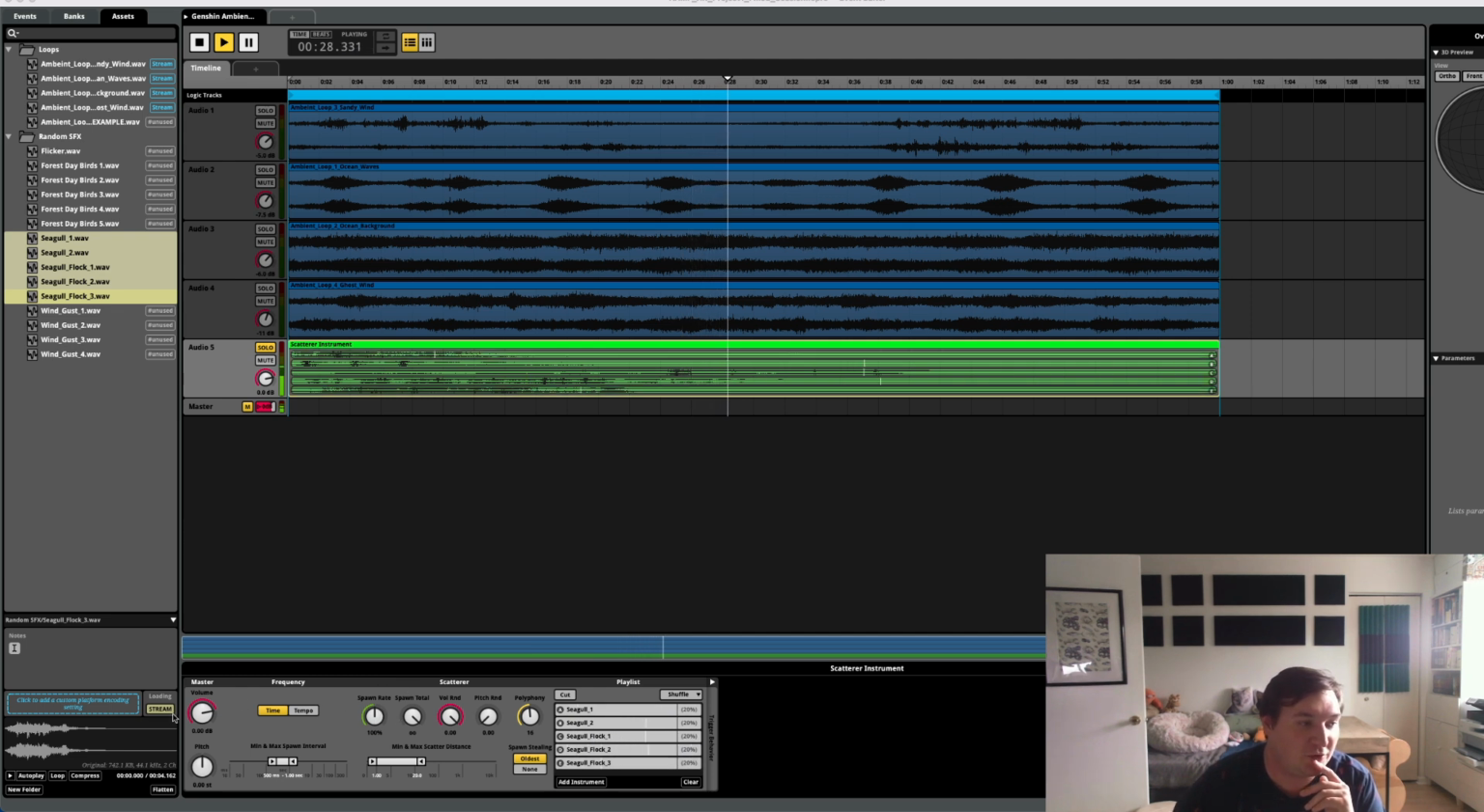You've got, of course, the master volume for this instrument. You've got the spawn rate, which is how often these audio files are triggered by different playheads. You've got spawn total, which controls the full number of times that spawns are created per time you hit play, right?